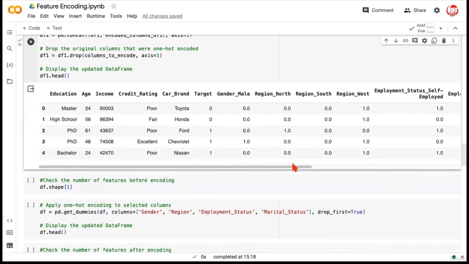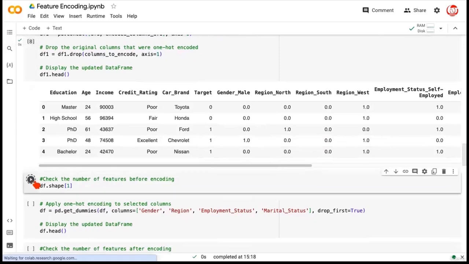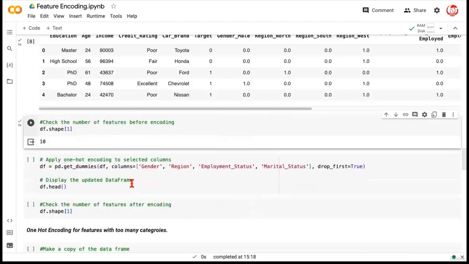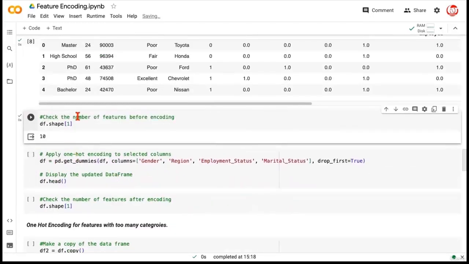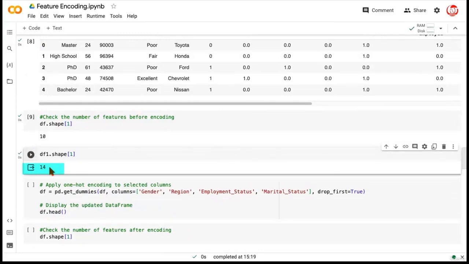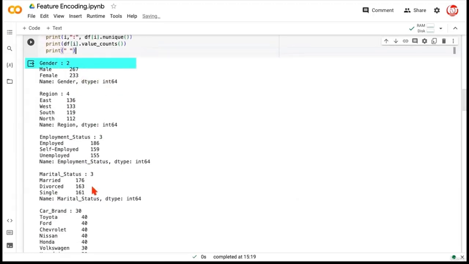So if we look at the shape of the data frame before encoding, that was df. If we check the shape of the data frame, just particularly the columns, we had 10 features to begin with. Now, if we check the shape of the data frame after one-hot encoding, that number would have increased. And that's something which we can check here by simply adding df1.shape[1]. Let's run this, because we made a copy of the data frame, right? See, it has 14 features now. The number of features has gone up. Let's understand how we come to this count of 14.